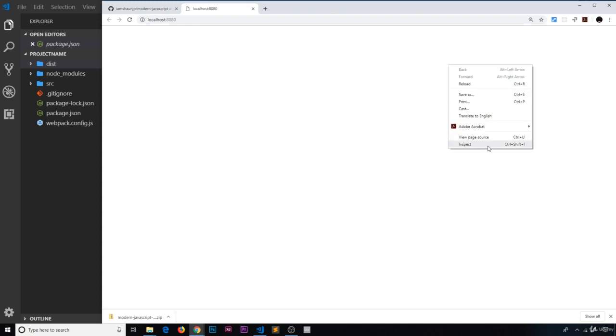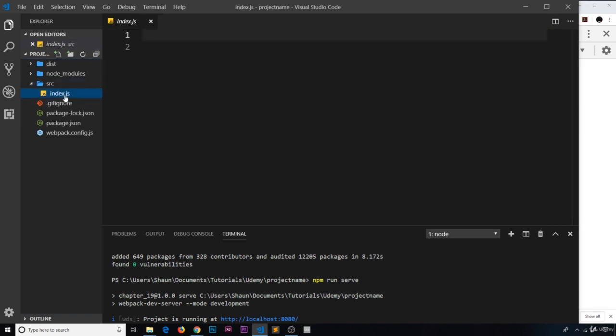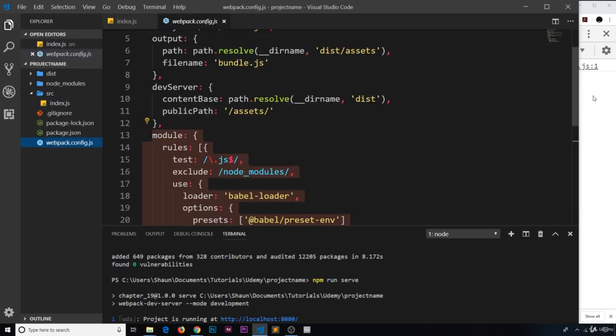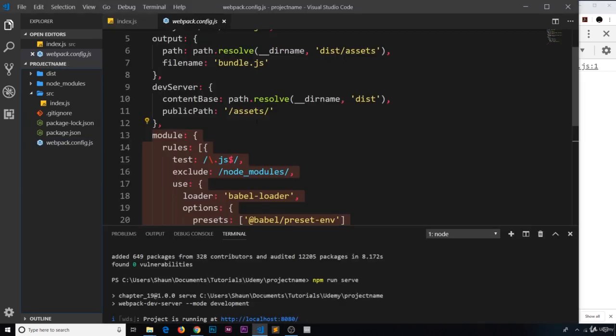Now if I open the console over here, we don't see anything yet, but if I now go to index.js and start to write JavaScript, I'm just going to say console.log hello ninjas and save this. Automatically Webpack is going to run through all this configuration, and we see that live in the browser now. So now this is all ready and set up to start work on a new project, and that only took a couple of minutes. So feel free to use this boilerplate whenever you're creating your own new project. We're going to be using it in the next chapter where we're going to be creating a small JavaScript UI library.